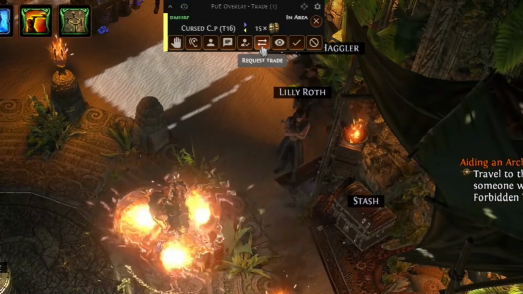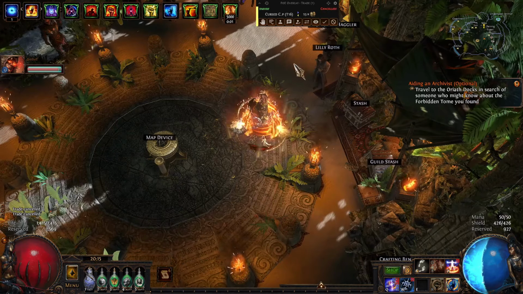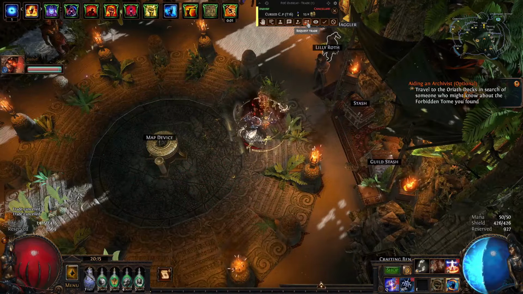You press this little request trade and it will automatically start the trade. You would do your trade with him. He's trying to con me. He's trying to give me 5 chaos when it's 15. Come on.